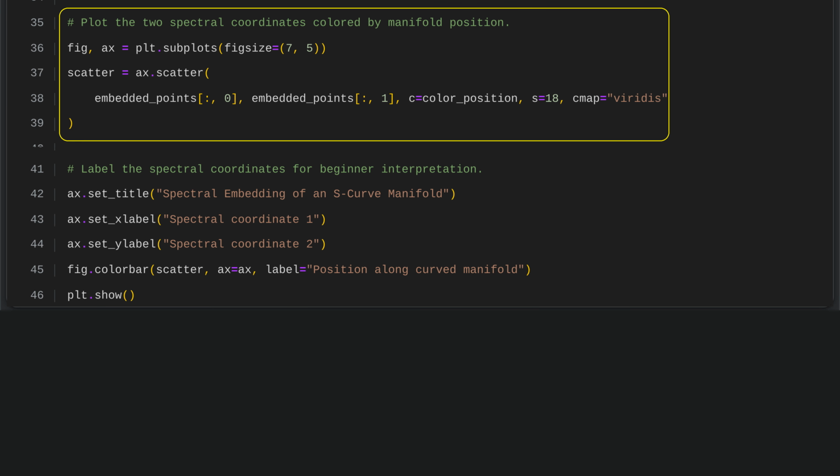A new Matplotlib figure and axis are created to set up the plotting area. A scatter plot then shows the first two spectral coordinates, with each point colored by its position along the original curved manifold. The point size and Viridis color map help make the manifold structure easier to distinguish.